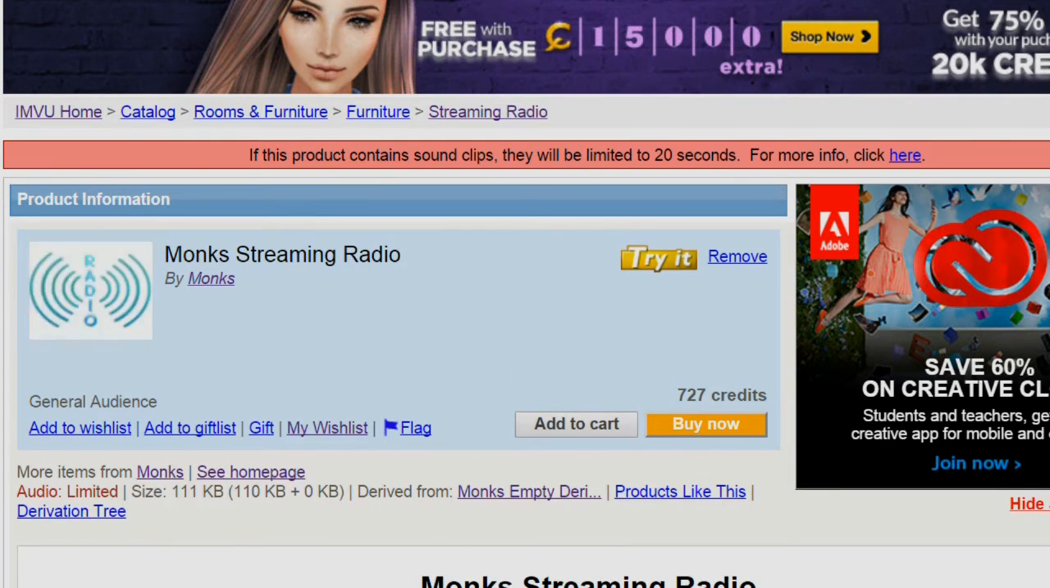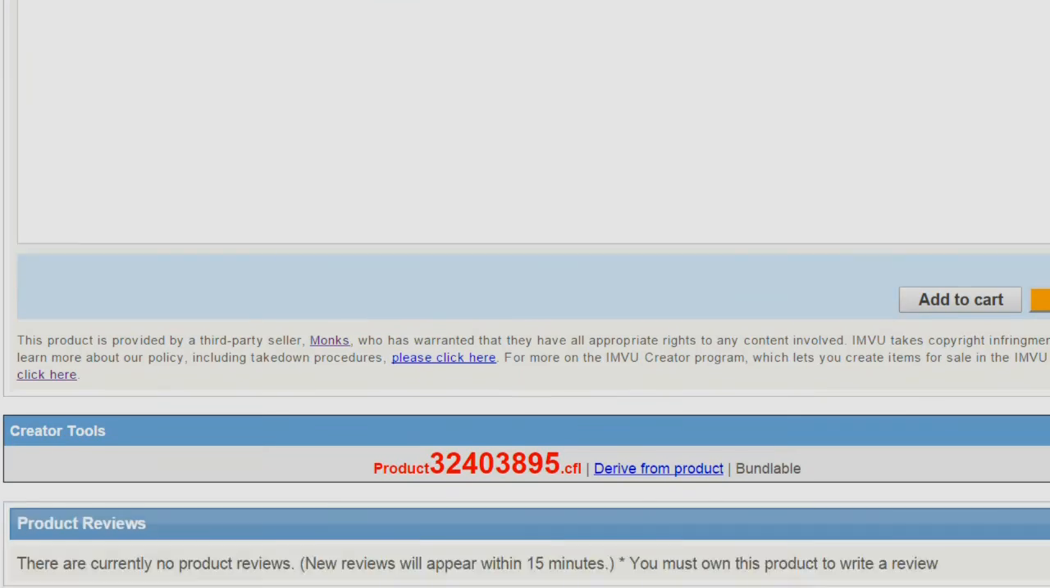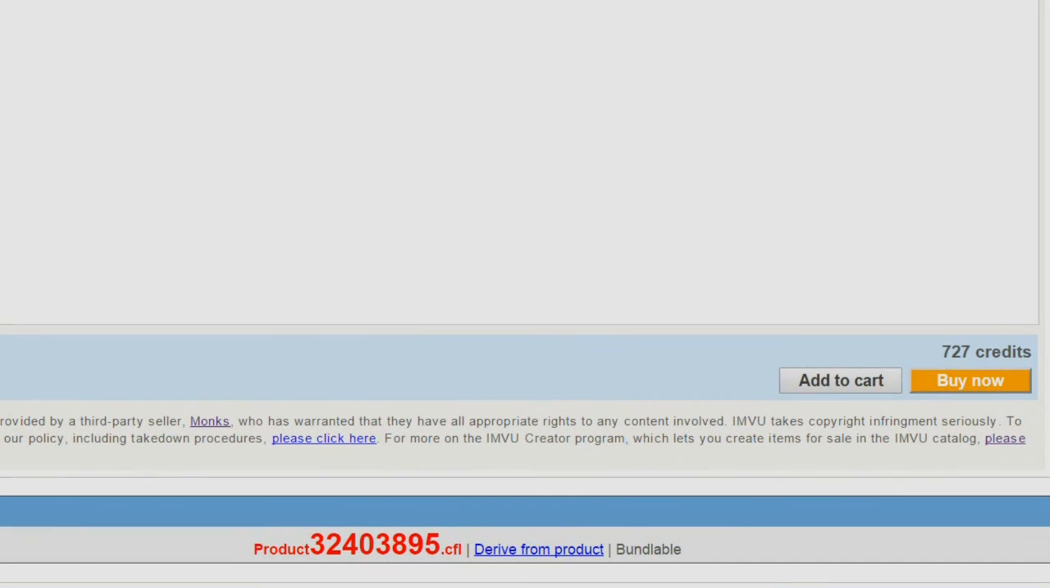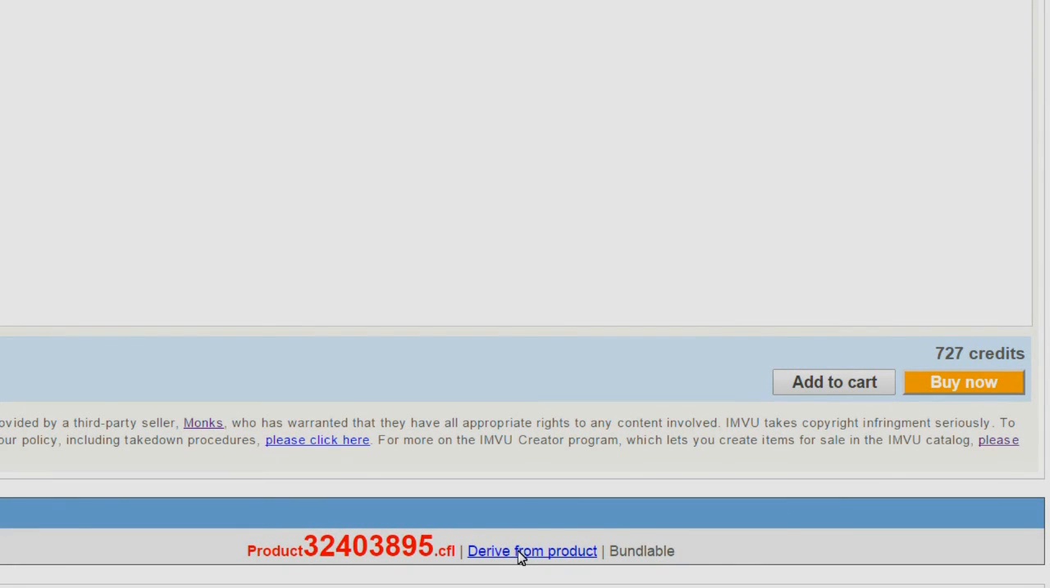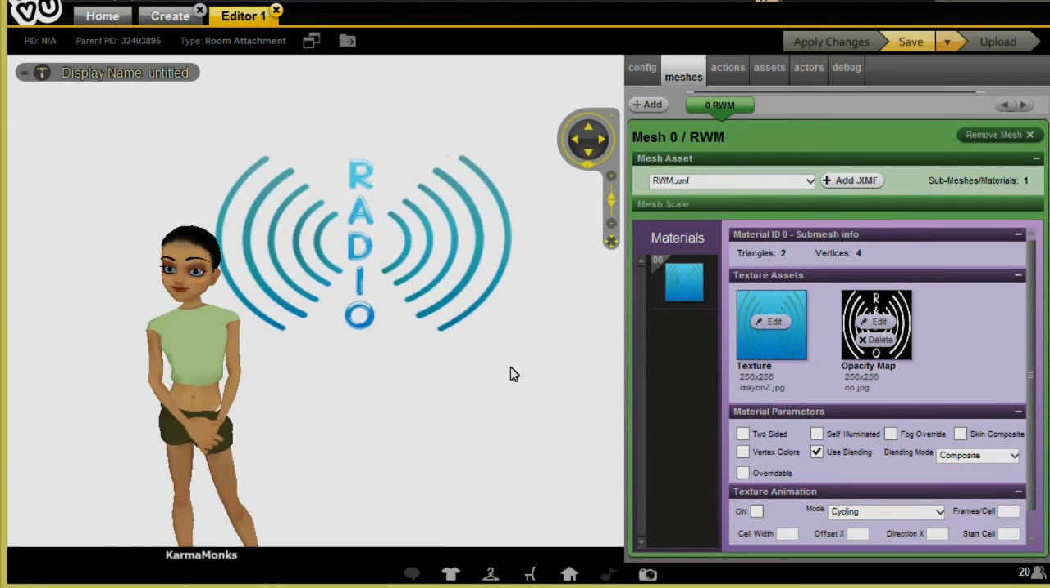Save this file somewhere where you know where it is because we're going to need to import it into our IMVU client. From the Monk Streaming product page, go down to the bottom and select Derive from Product. Or type in the numbers here to create a new derivation of your own. You can add your own textures to the wall sign or add your own mesh, just as you would any other product that you're creating from.